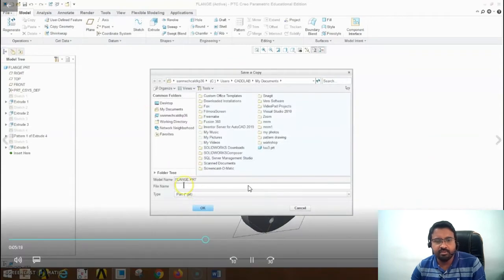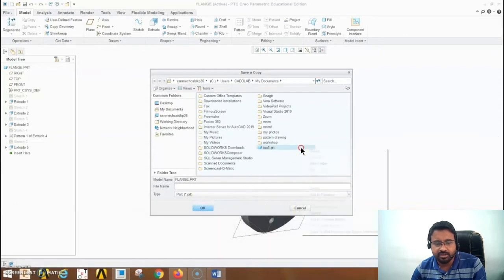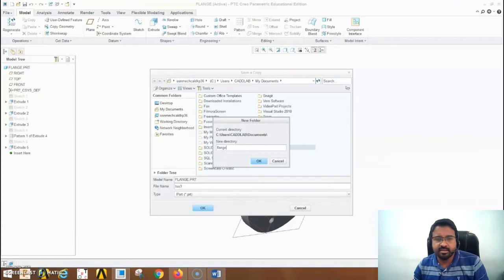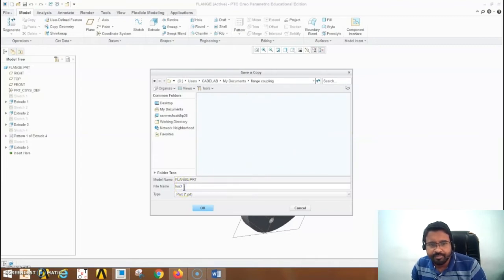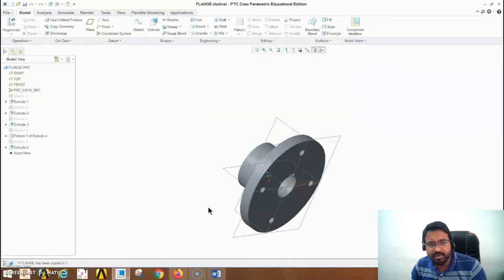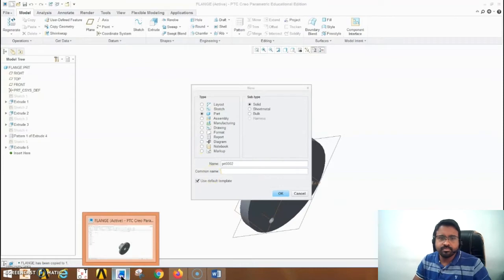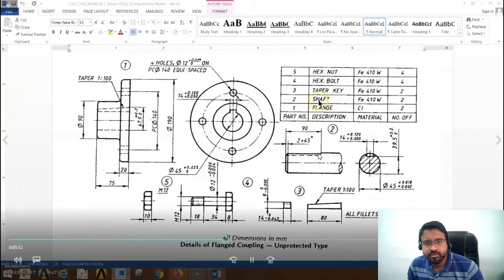So we can save the first part that we have created. It's a flange. You can choose a suitable name and save it in a separate folder, so that during the assembly it will be easy for us to take it and assemble. So we create the name as in the bill of material, part 1. So part 1 is created.